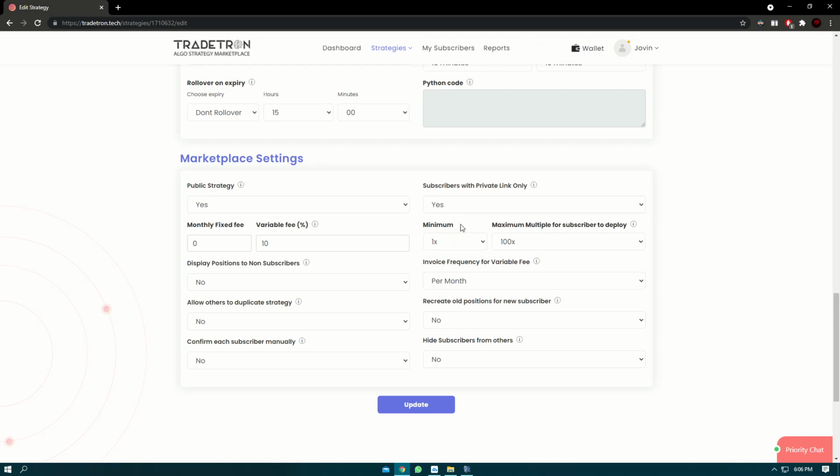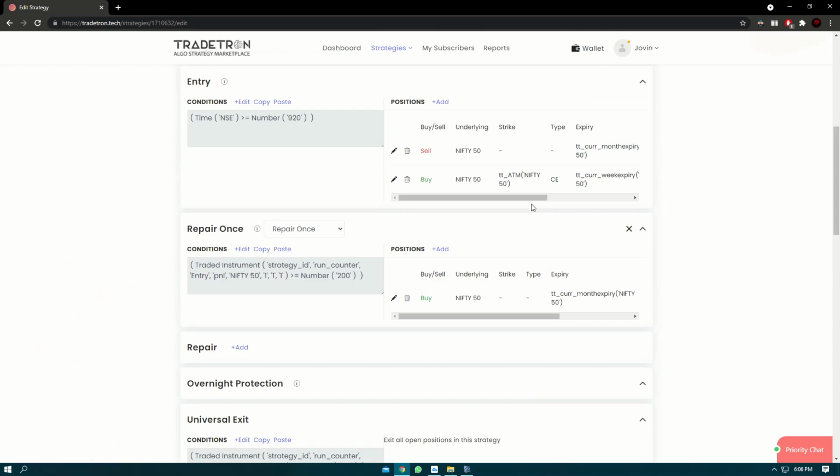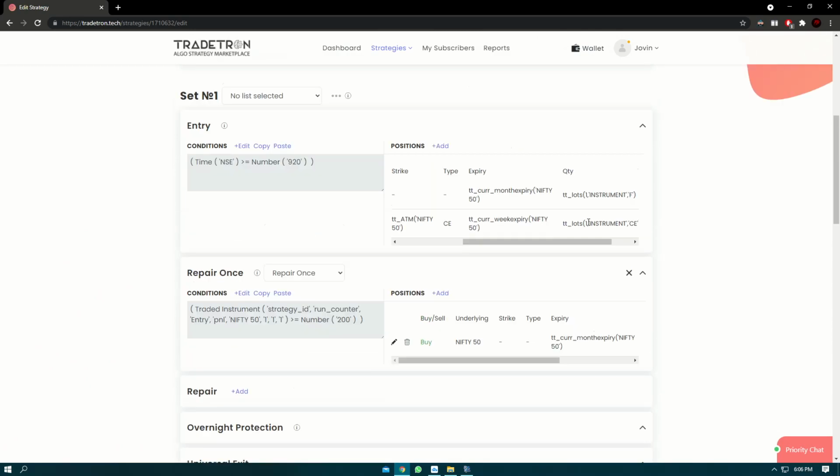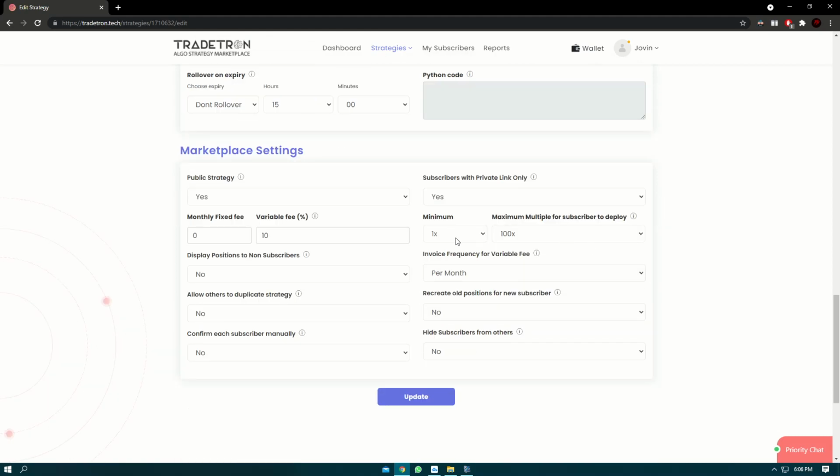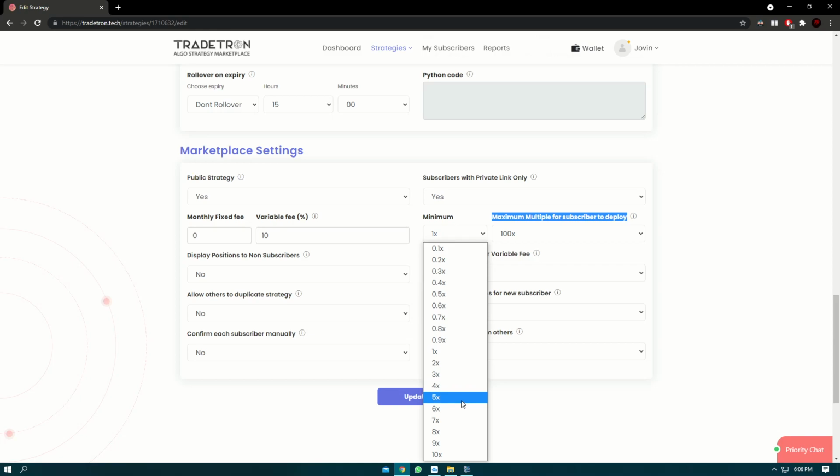Now another setting is the multiplier. So let's say you have created a strategy with one lot, as you can see, one lot. It depends on you how much the subscriber can deploy. If you keep it as 1x, the user can deploy it as 1x minimum, one lot. Or based on the maximum, he or she can deploy it at 100x or 100 lots. So it is up to different strategies.